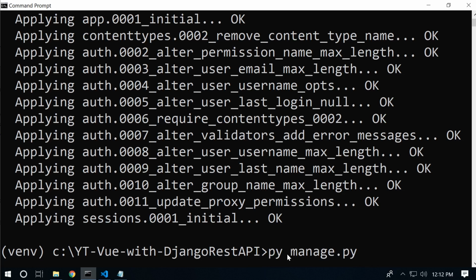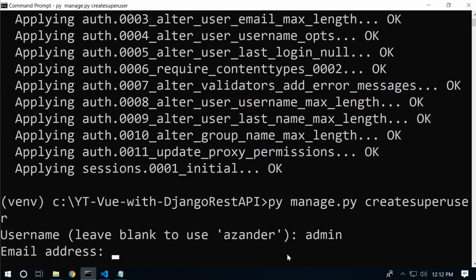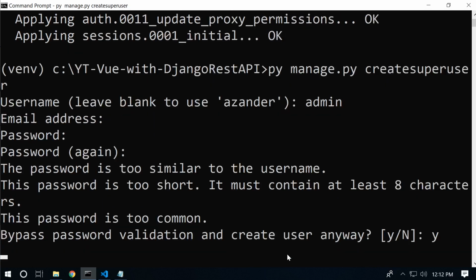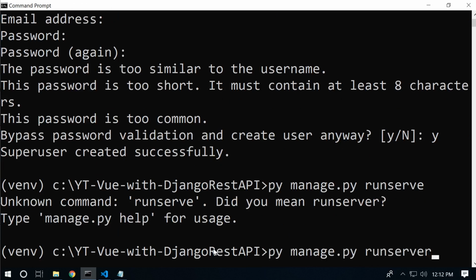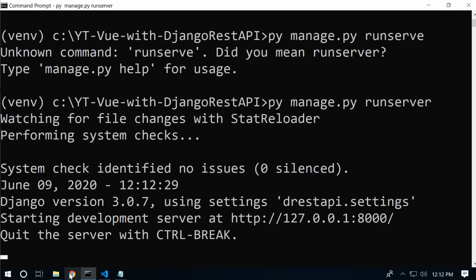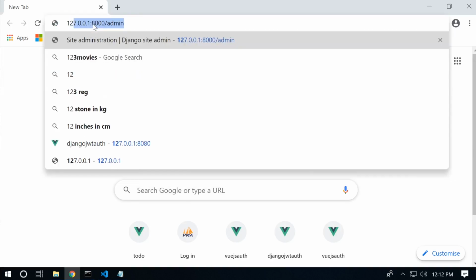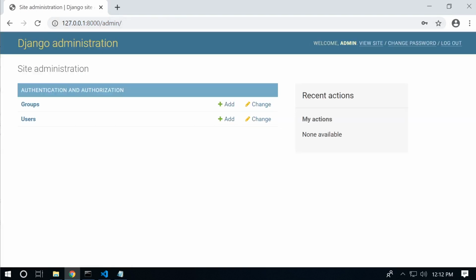So here we're going to run a command, create super user, and then go ahead and fill in some of this information. There we go. Okay, so now we have a super user. We can now log into the admin area. So I'm just going to run the server. And, oh, I've forgotten the R. And then we can go into the browser and go into the admin area, and use the username and password we've just created.